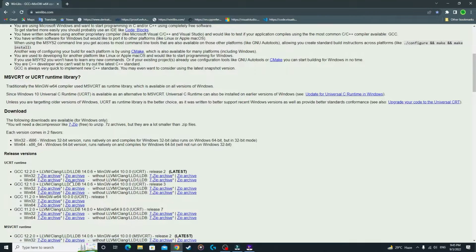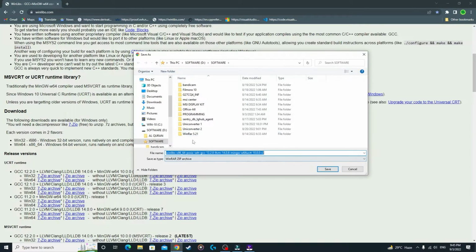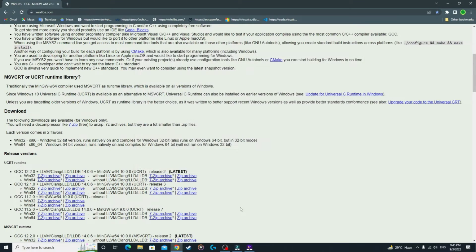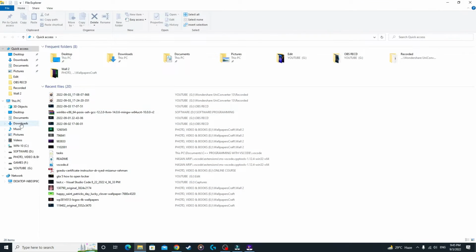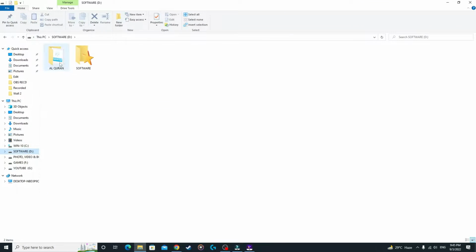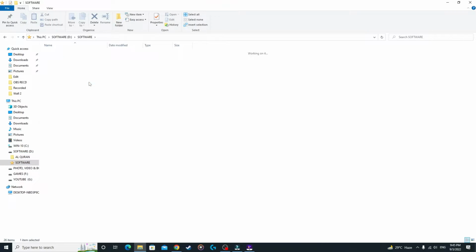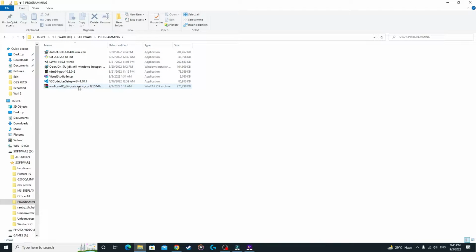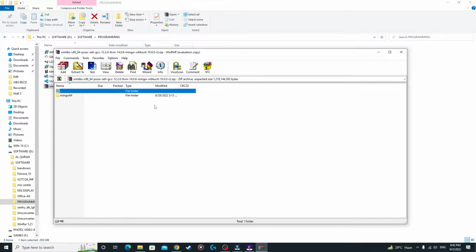system. So to download, you're gonna click the zip archive, and you'll choose the directory you want to download to, and then click save. For me, I already have this in my directory, software programming. So this is the downloaded version of WinLibs. I just downloaded the WinLibs x86. So now you're gonna double click it.